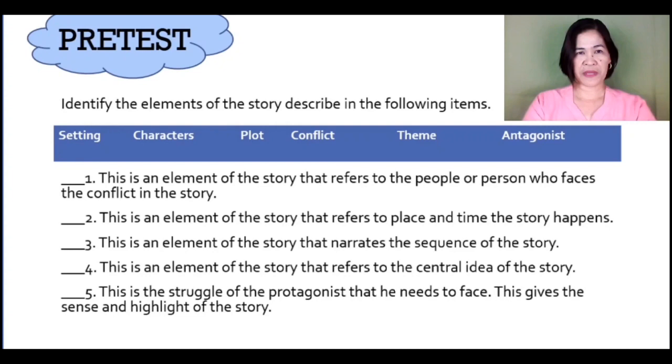So let us have first our pre-test. We're going to identify the elements of the story described in the following items. 1. This is an element of the story that refers to the people or person who faces the conflict in the story. Next, this is an element of the story that refers to place and time the story happens. Next, this is an element of the story that narrates the sequence of the story. Fourth, this is an element of the story that refers to the central idea of the story. And the last one, this is the struggle of the protagonist that he needs to face. This gives the sense and highlight of the story.